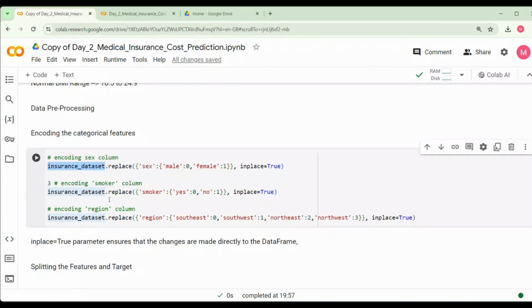And in the smoker section, it has only two options. One is yes and another one is no. For yes, I'm giving 0. For no, I am giving 1. Okay. In the column of region, you will have 4 regions: southeast, southwest, northeast, northwest.